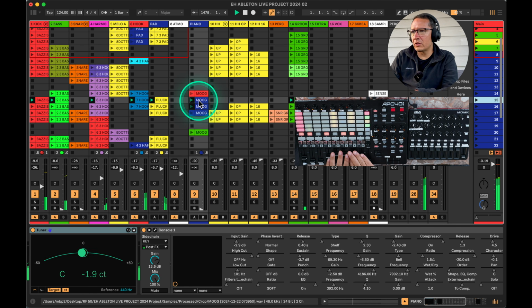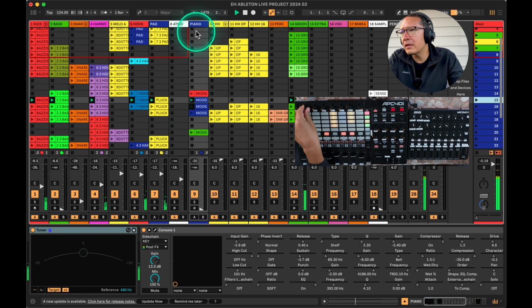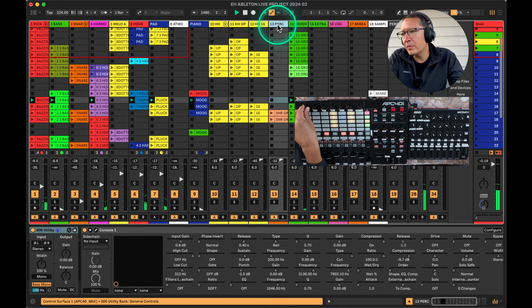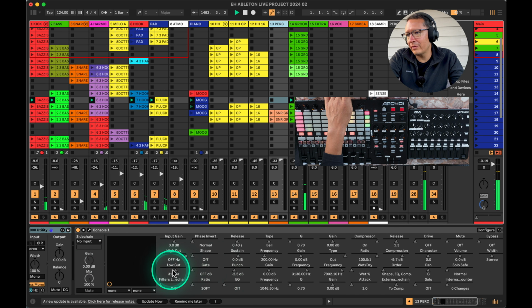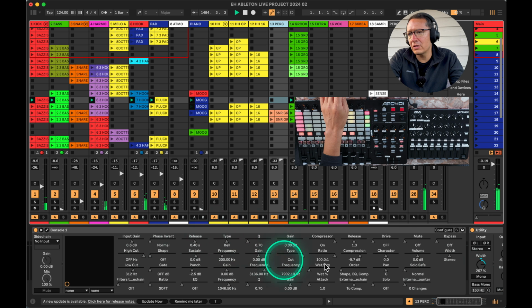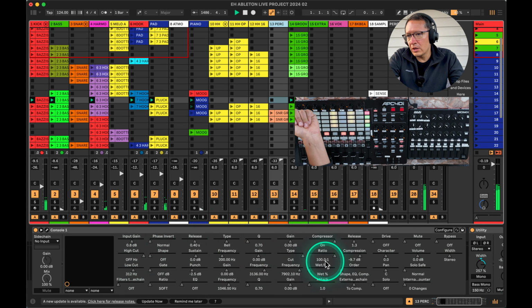Okay, what else do we have going on in the template here? Okay, the hi-hats we've covered, percussion track we've covered, or not yet, but I mean, it's just a percussion track with a relatively high low-cut filter. I actually use this view for Console 1 a lot. It's really easy to map to.